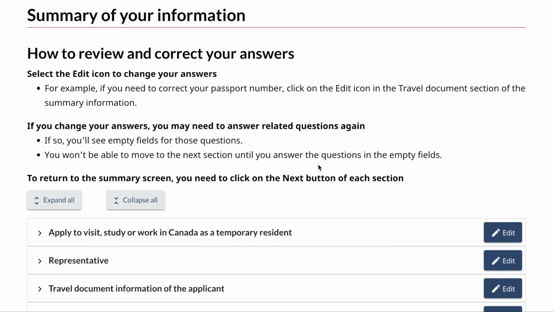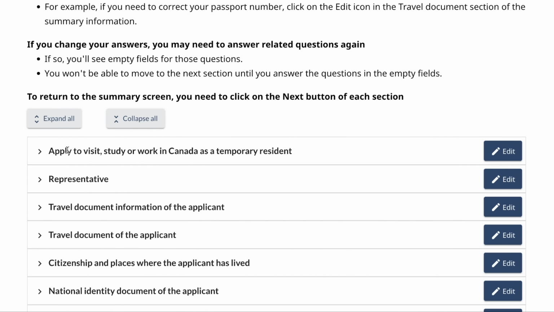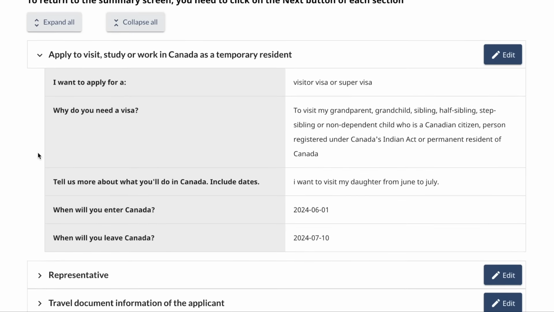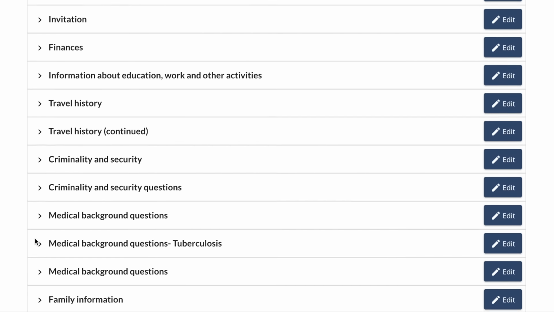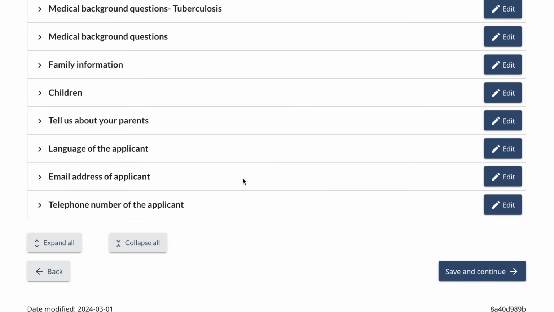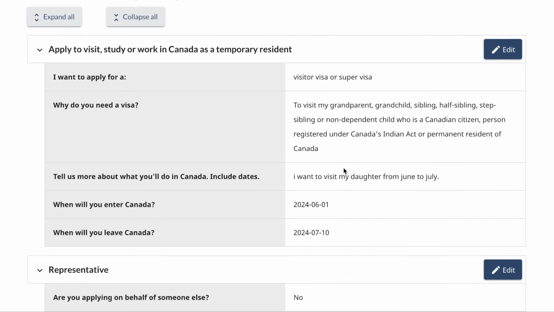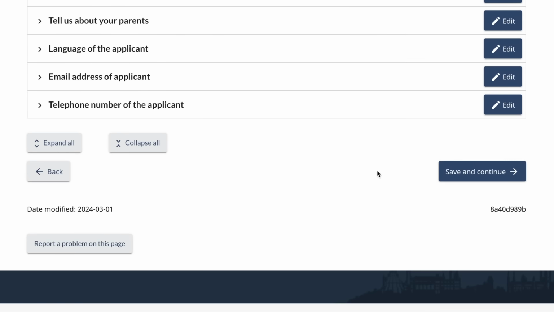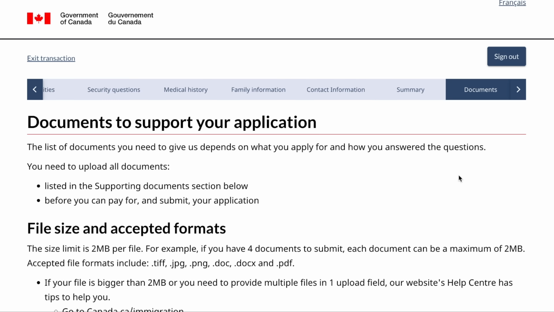All right, so here you will now be able to see the summary of the information you have filled. You can check all the details so that you can double check that everything has been filled correctly. And once you double check, you can proceed. Otherwise, you can also click on edit and edit any of these details that you have already filled in. Just click on save and continue.